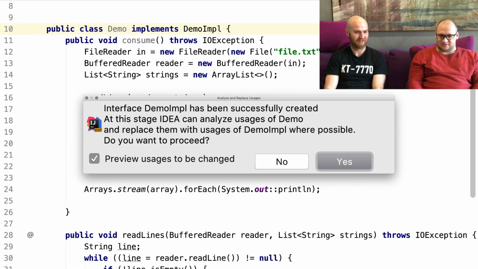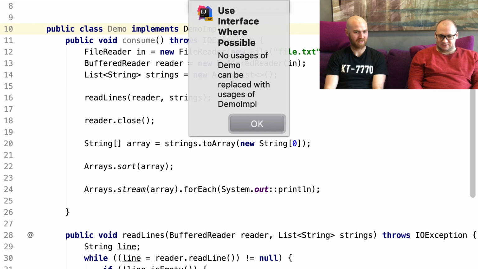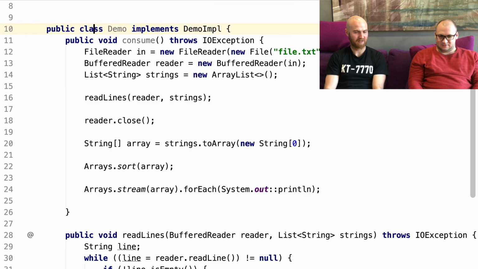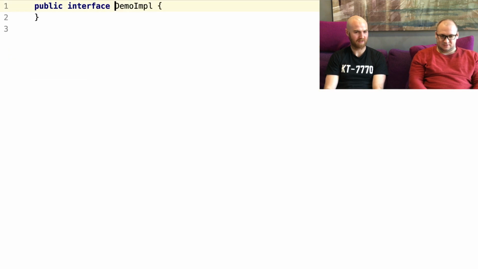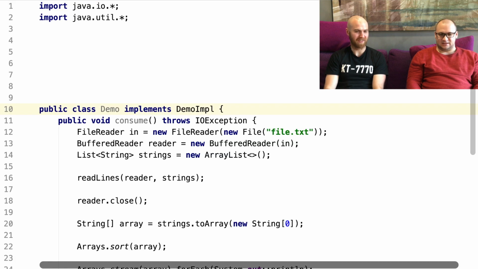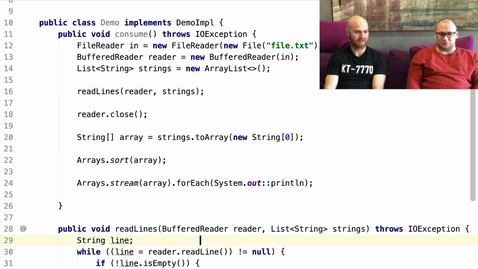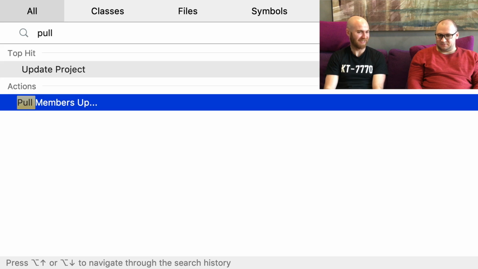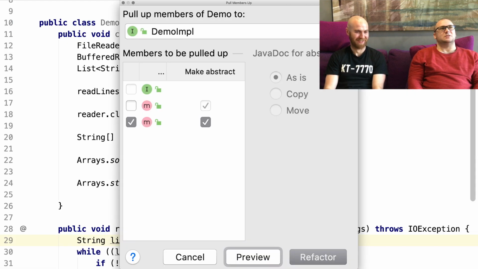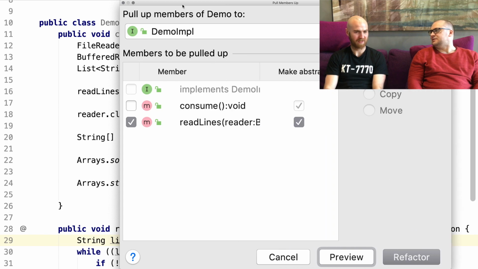And the interface is successfully created. And now if we move to this interface, we extracted the interface, but we didn't add a method. So what if we want to now add a method, but we already have the interface? There is another refactoring called pull members up. Yeah, but that's super old though. That's like 10 years ago. Yeah. Probably more. When everybody was reading that Martin Fowler's book.